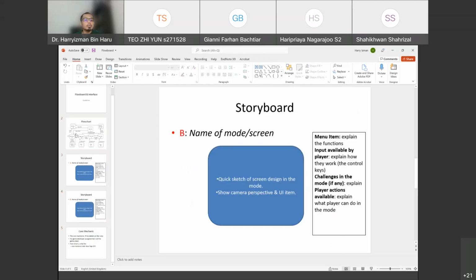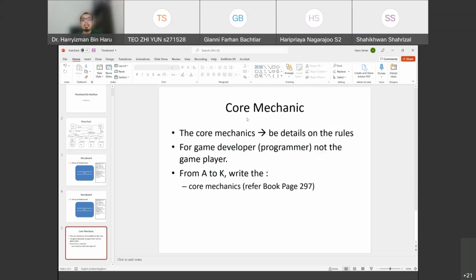So any question regarding flowchart, storyboard, and the core mechanics? The details of core mechanics we'll learn after midterm break, before you submit the assignment. Okay, any question? Edwin?